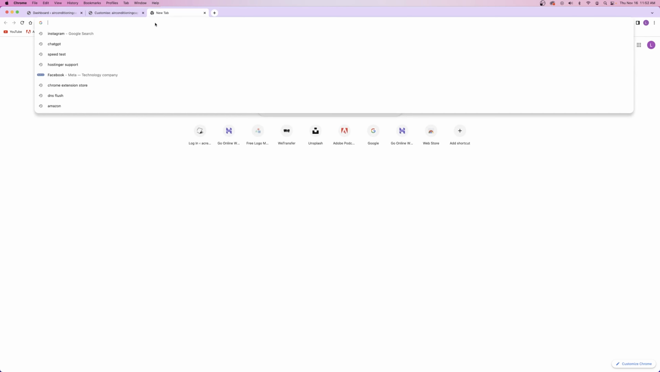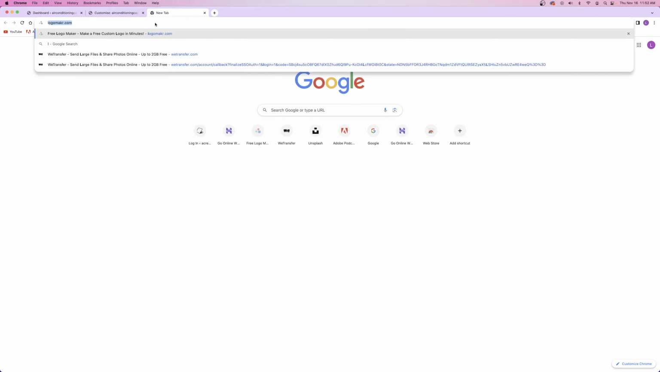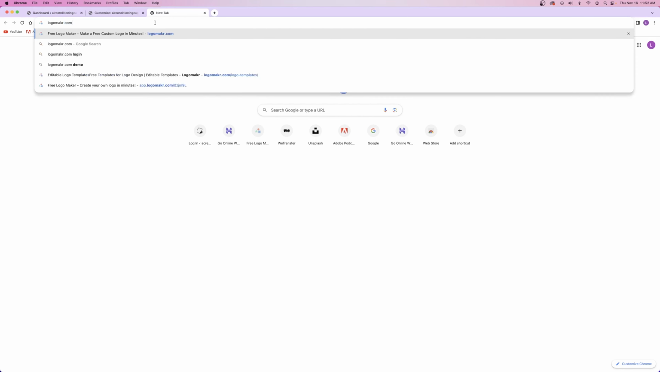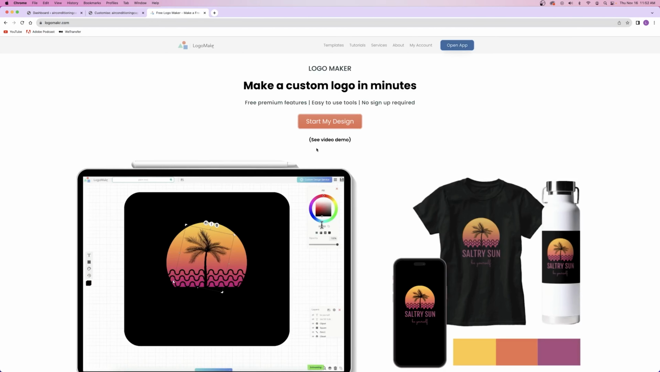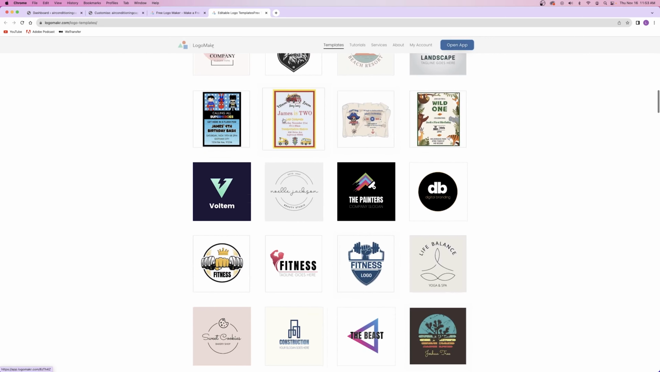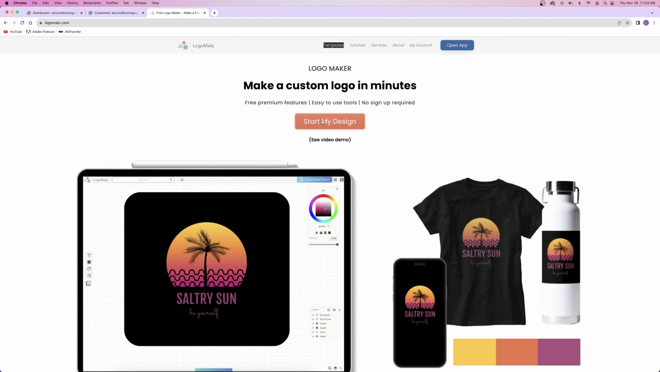We're going to go up to a new tab, and we're going to go to a website called Logo Maker. But we're going to go to Logo Maker without the E, so logomaker.com, just like that. Okay, so from here, you guys can either click on templates right here, and view all of the templates that they have available, and you can pick one and then start making changes to it, or you can just click on Start My Design and build something from scratch.